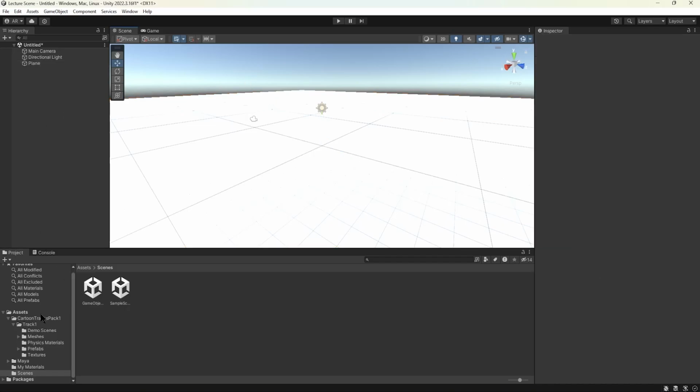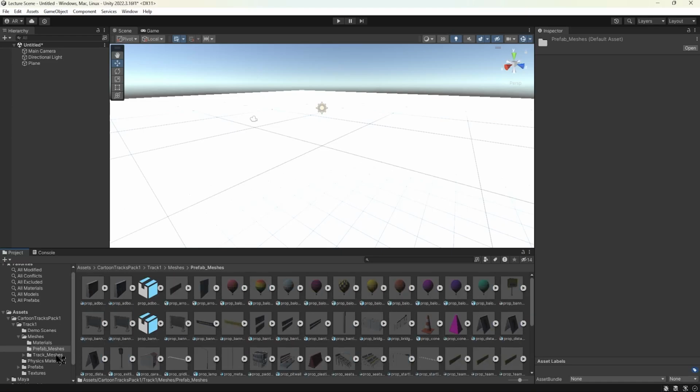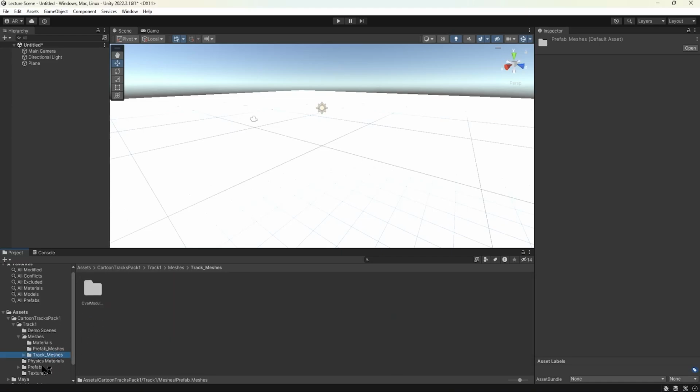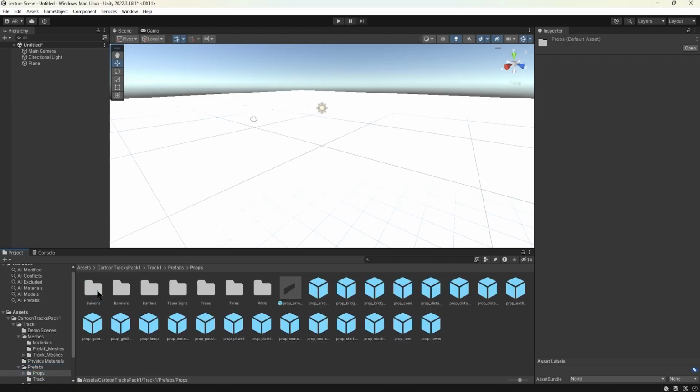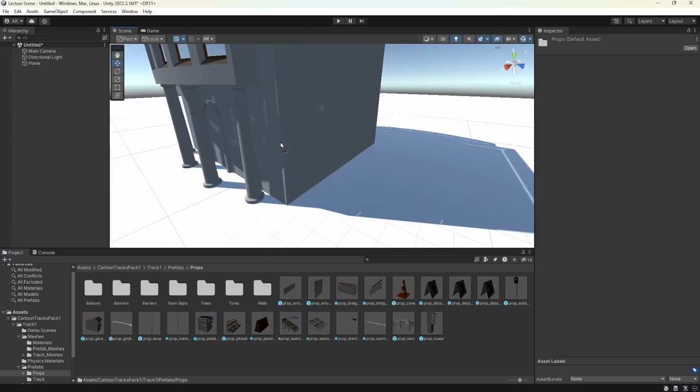Let's go back to Cartoon Tracks. We have a whole bunch of meshes here, including prefab meshes, track meshes, and other prefabs for props and track. This is good. So let's actually talk a little bit about prefabs. Prefabs are essentially assets, not necessarily 3D assets, but assets that have additional setup to them. So, for example, we can bring out the prefab of this building here.